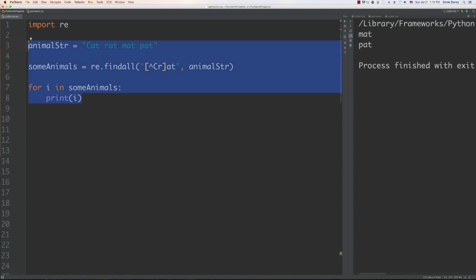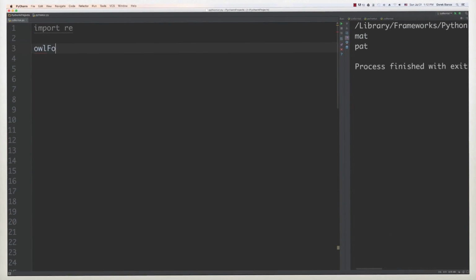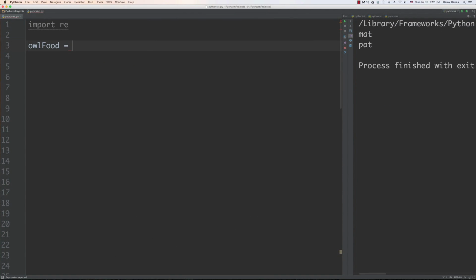But now I want to jump in and show you how to replace strings. So here what we're going to do is create a string called owlfood, and we're going to have a rat and a cat and a Matt and a Pat. And what we want to do is come in here and basically anything that could potentially be owlfood is going to be replaced with the word owl. So kind of mean for the rat and the cat, but that's the way nature works.